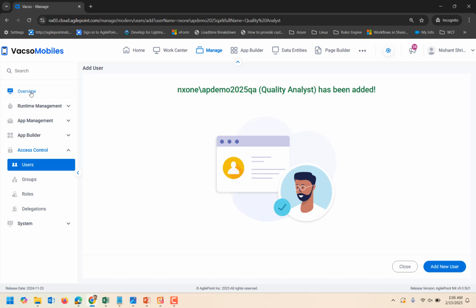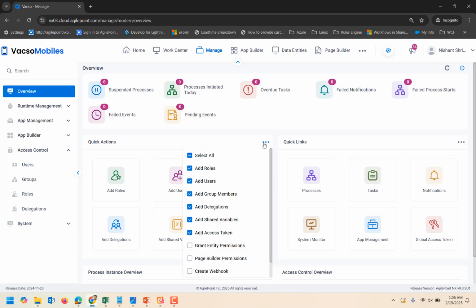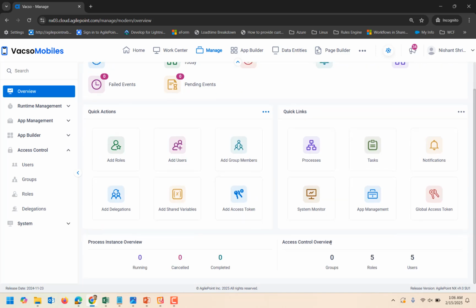Now, while I'm in Manage Center, I'm going to give you a walkthrough of various features available in Manage Center. On the Overview tab, as an administrator, I can see things like how many processes are suspended, how many notifications were not sent out. I can always personalize it as well. I can add various tiles or remove tiles from my home page. How many users and roles have been created. If I go to Runtime Management, I can manage how my process instances are progressing across processes, tasks, notifications. We are going to look at it later on.